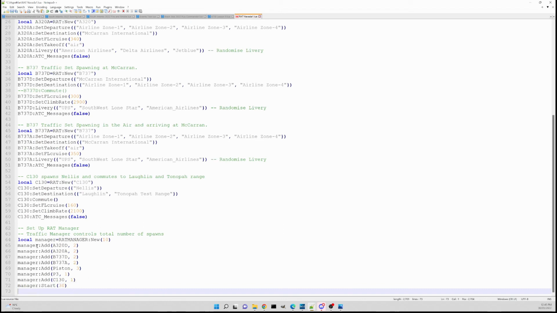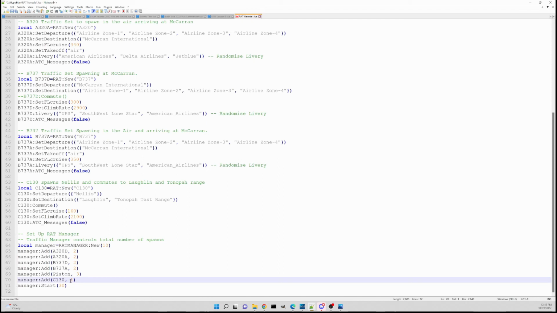All right, so we're creating a new manager called manager, new RAT manager. It's going to have a maximum of 10 spawns at any one time. So once one despawns, it'll spawn another one. It'll only have 2 A320s departing, 2 A320s arriving, 737s, two of each, and 3 pistons. We don't have a P3 in this one, so I'll take that out. And it'll add 1 C-130 in, departing and then commuting.